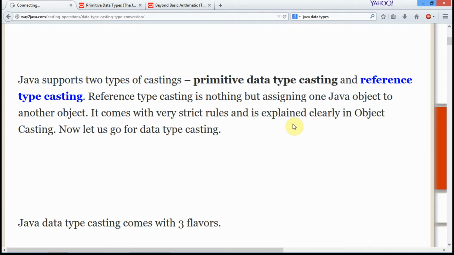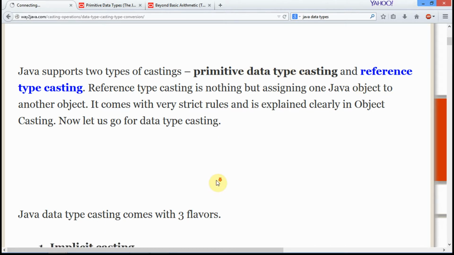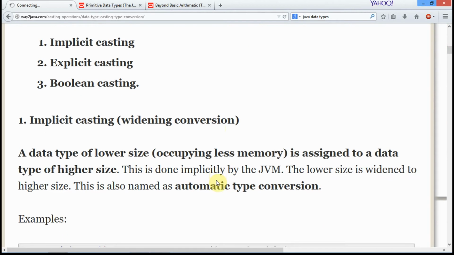So if I want to take an int and turn it into a double, that's called casting. I have a variable that I've defined as an integer, and I want to take that value and put it into a variable that I've defined as a double. That is casting. It comes with some very strict rules. So there is primitive data type casting and reference type casting. Okay, so let's talk a little bit about these.